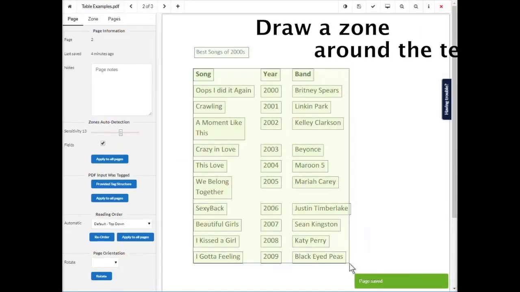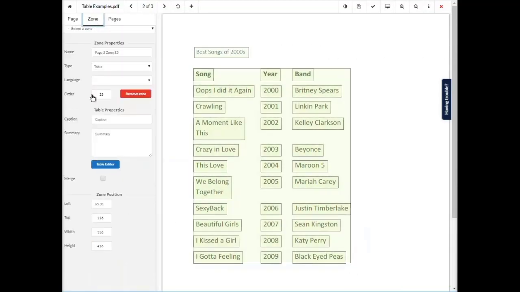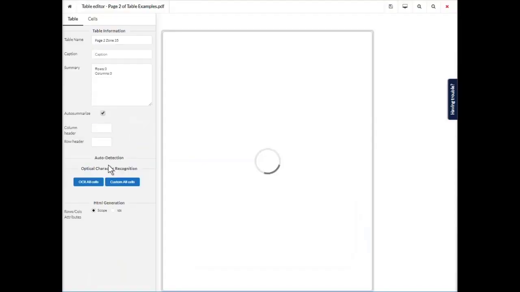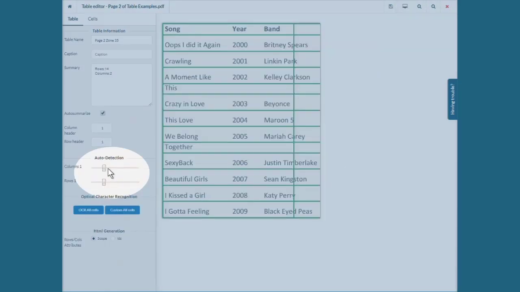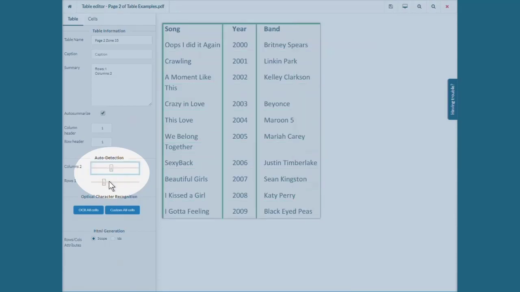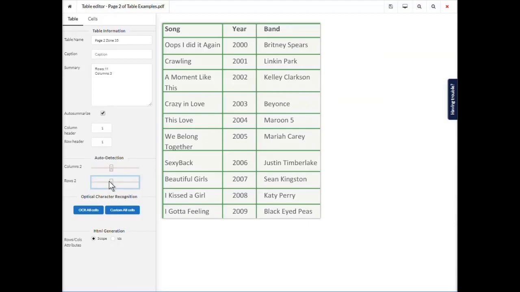For this next table, draw a zone around the text and press T for table. Press Table Editor and adjust the table detector until the grid lines align correctly. Even without grid lines, the table detector can still understand the table.